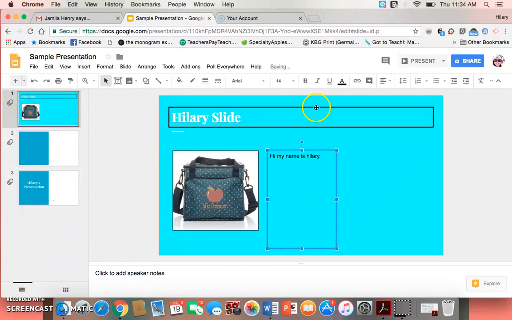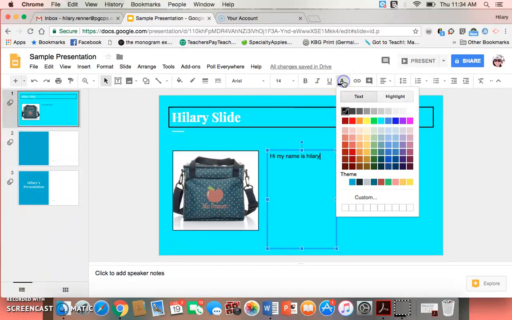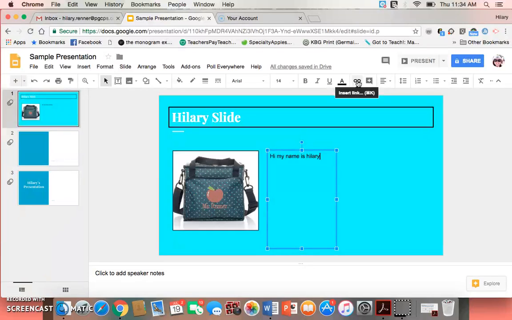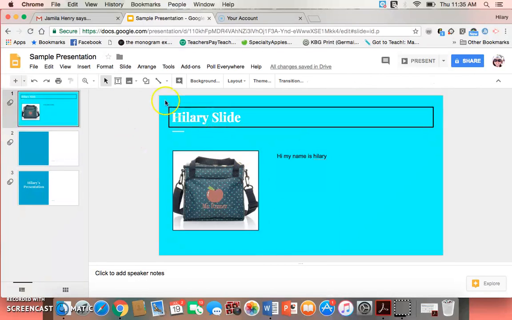And then you can change the color of your text. You can add a link. You can center it if you want. You can do bullets and spacing. All of this you should be familiar with if you've used Google Docs or any other Google app, because it's all the same features on here. You can change the font, all that kind of stuff. So again, that's how you do that.